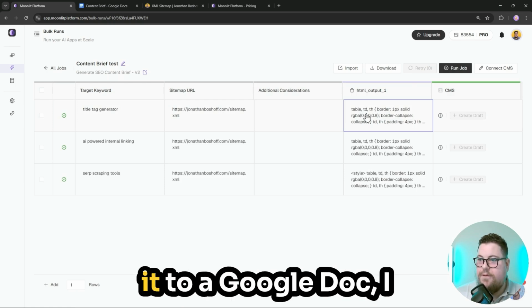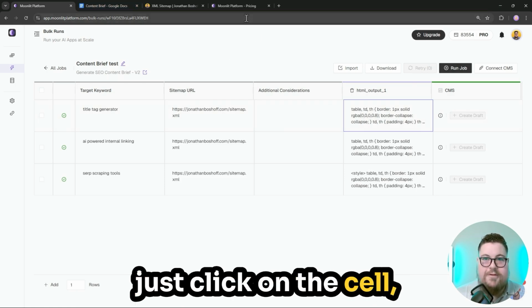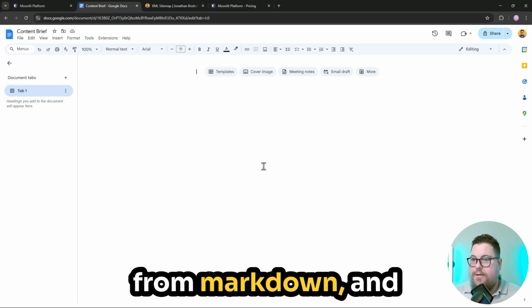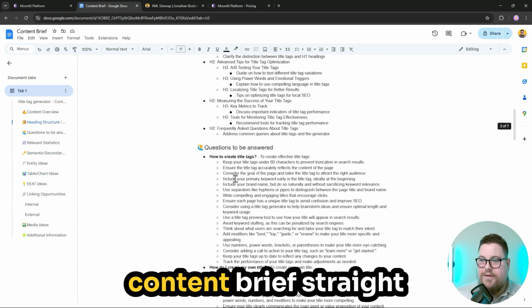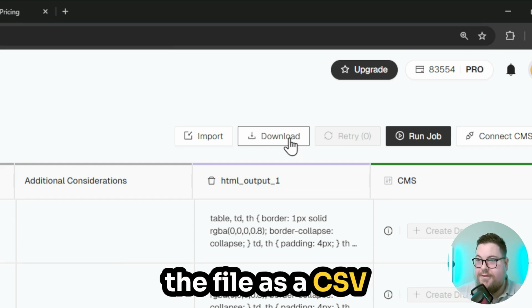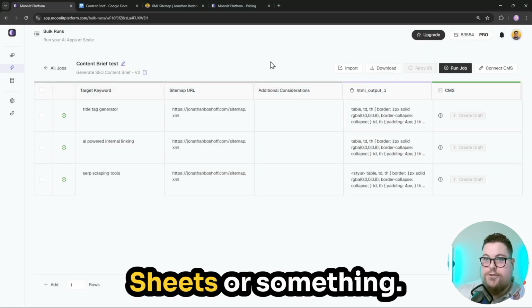Then if I want to copy it to a Google Doc, I just click on the cell, hit Control A, copy, paste from Markdown, and then we got the new content brief straight into Google Docs. You can also download the file as a CSV and then work on it within Google Sheets or something.